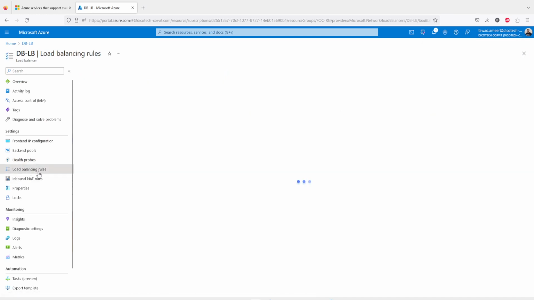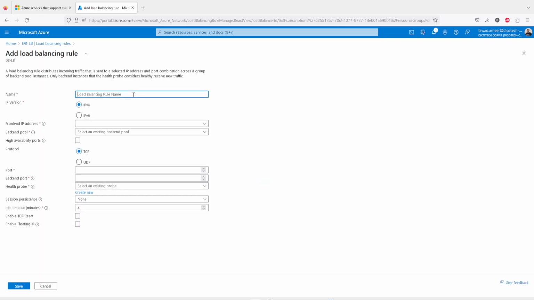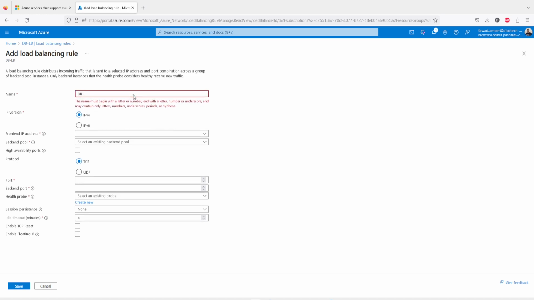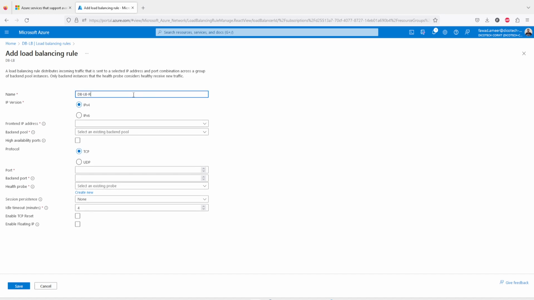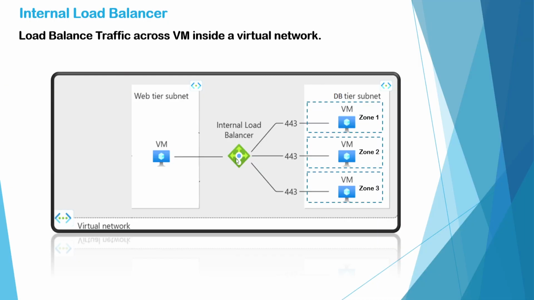Now the last step is to configure the load balancer rule. So the name can be DB LB rule. The front end IP is one and the backend pool which we have just created, and the port is 80 which we are going to configure. I'll just create it and click save. So now we have configured this part.